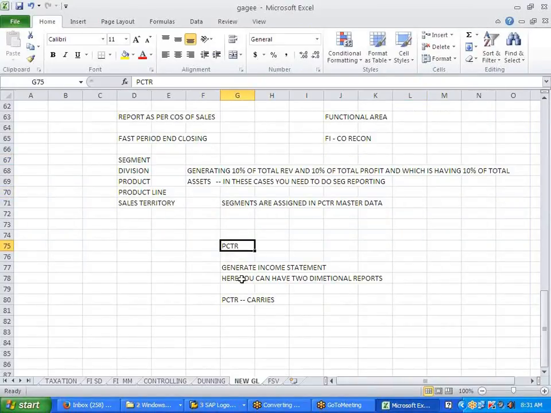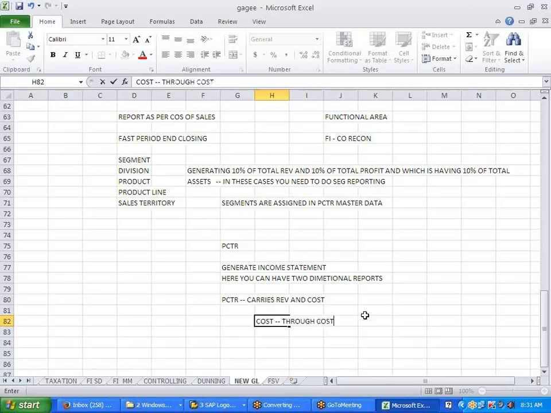Through the profit center, we are trying to generate income statements. Here basically they are two-dimensional reports. I was stating over here, the profit center carries revenue and cost. How does it carry cost? Cost through the cost center.